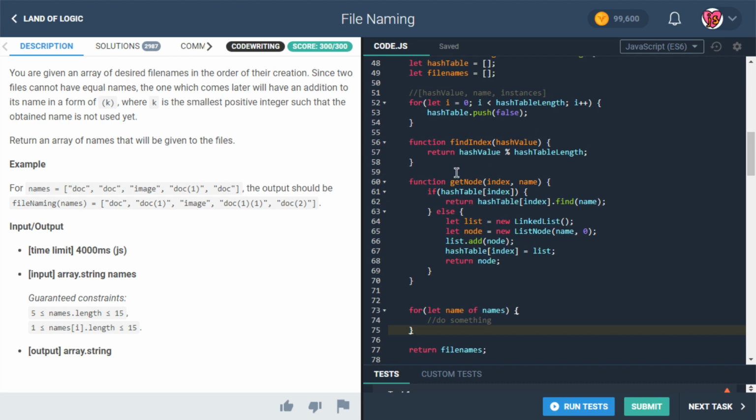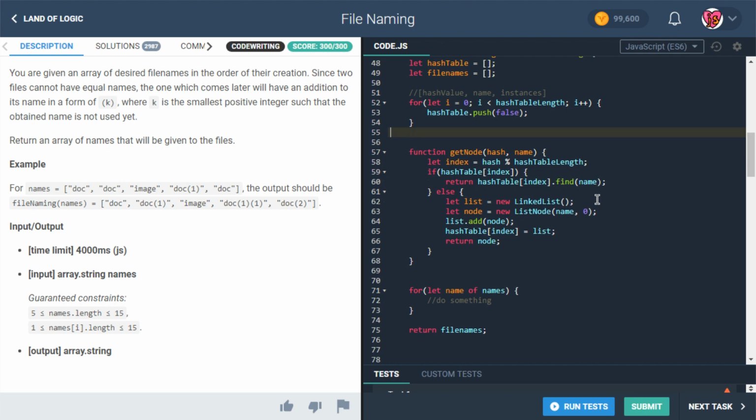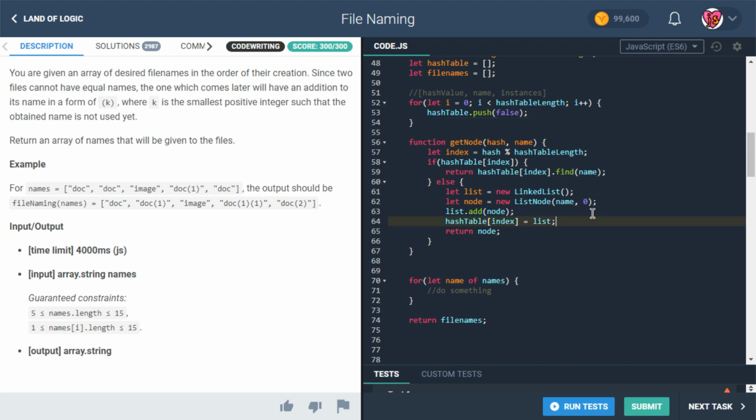We start with this hash table, which is all just false, false, false, false, false. And when we get to a point where we want to get a certain node, something with a particular index and name, I'm realizing, let's just make it the hash. Let's just get the index here. So we'll say let index be assigned the value of hash mod hash table length. Nice. Let's do it that way, and then we won't need to do find index, I think. Is that going to work?